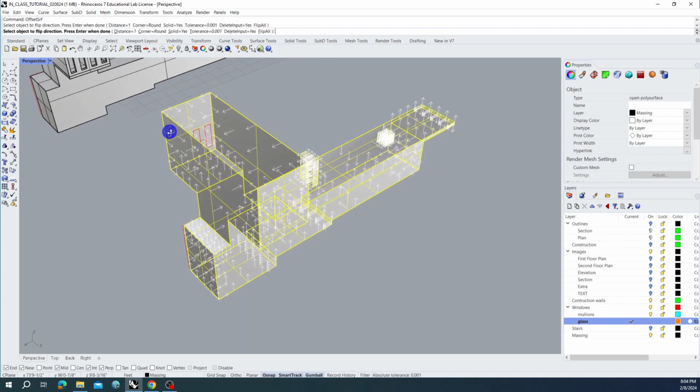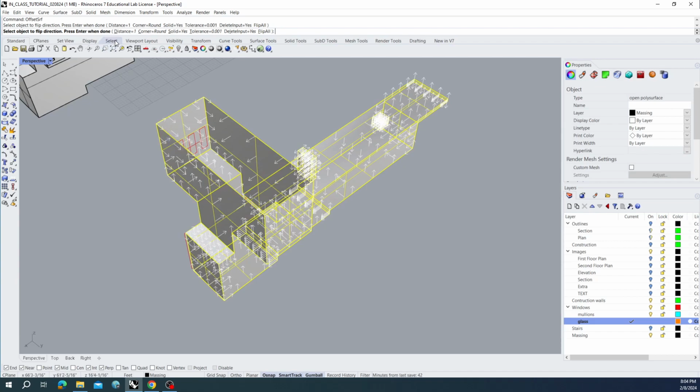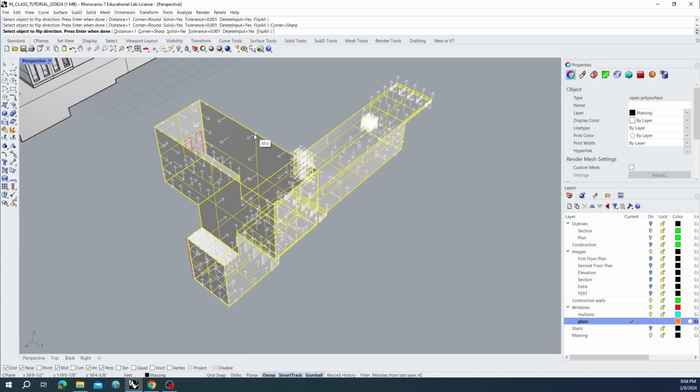And again, let's make sure that we have all of our parameters set correctly. The distance of 1, we want the corners to be sharp, not round. It's a very square building. We do want it to be solid. And yes, we do want the input open polysurface to be deleted. So we can just press enter.